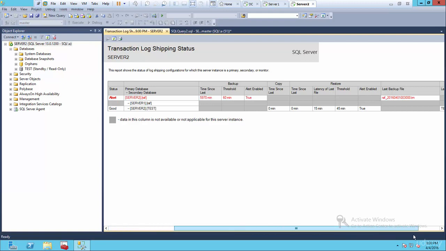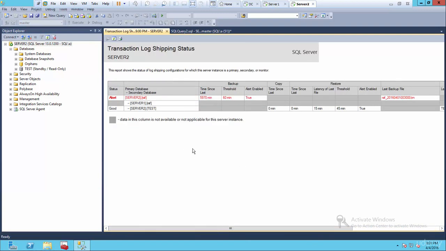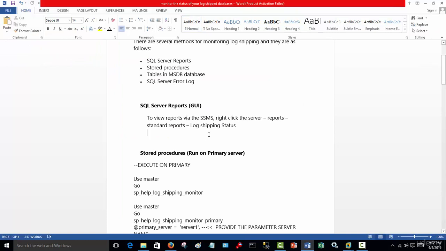If you scroll to the right a little more, you can see when it was last copied, what transaction log was copied, and what was last restored. So again, if these don't sync, then we can take measures here. This again is a great illustration of one of the methods of looking at log shipping. So let's go back to our reports.